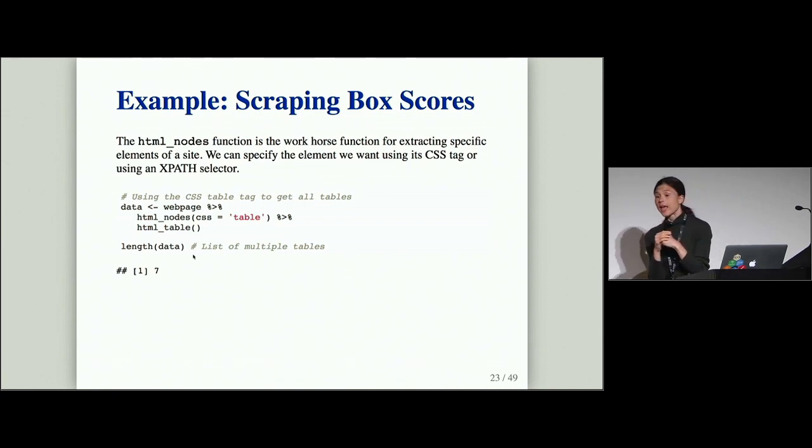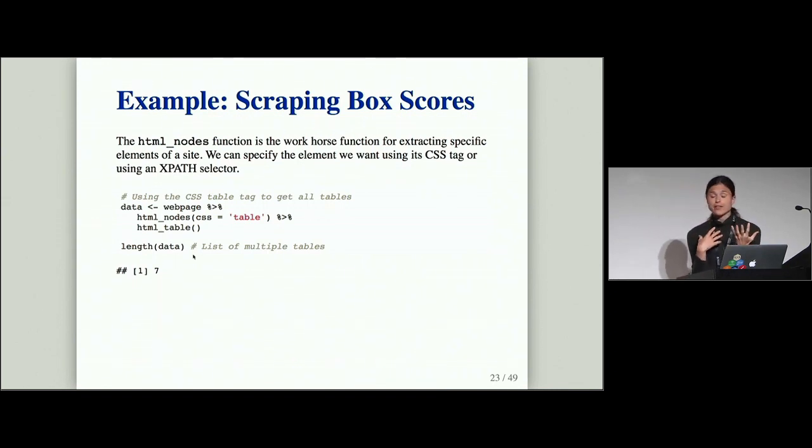And if you find either a tag element, so the CSS here that you see as the argument in the HTML nodes, that refers to the style elements. So you could give one of those. For example, it could be an A if you're interested in reference links. Here we're using table because we found that the NBA box scores were contained within a table element.